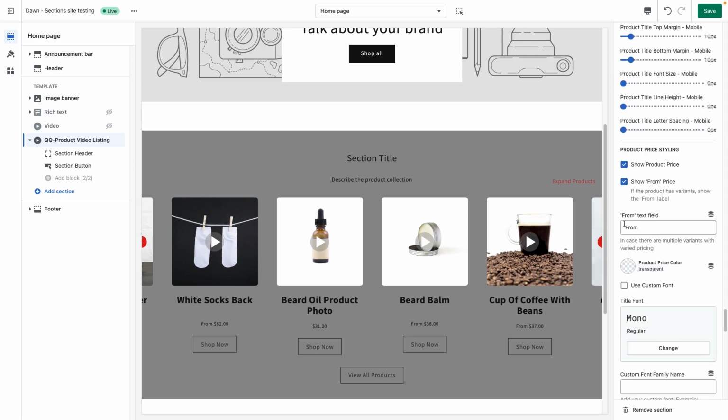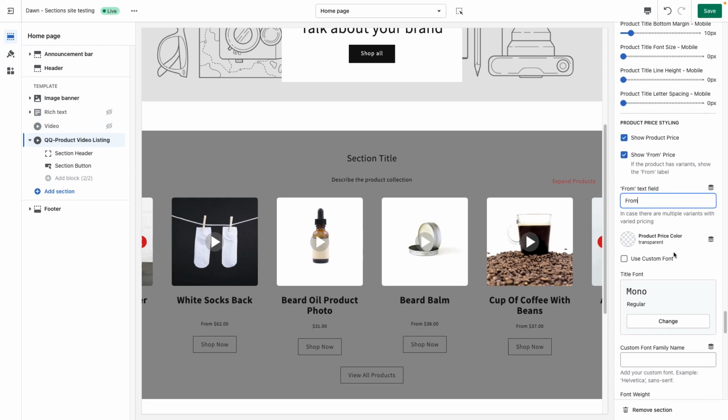We have an option to show the "from" price if you have variants with different pricing. So we could do that, or we could just show it like this. And as you can see here, they have variants, but on this one they don't. So the "from" doesn't even appear. And you can change that text right over there if you'd like.